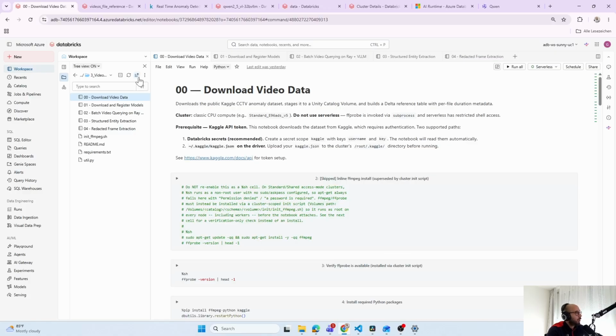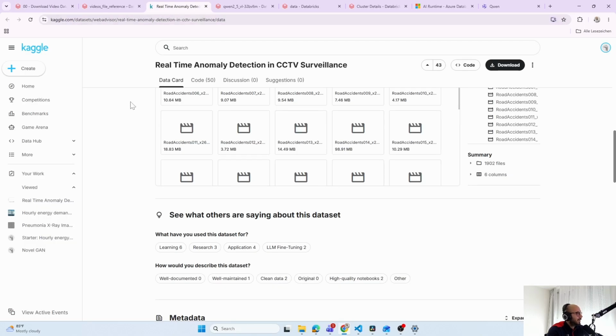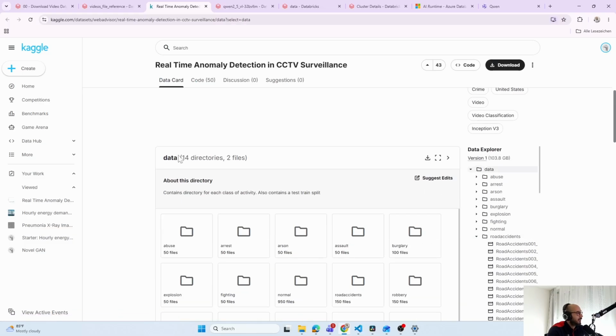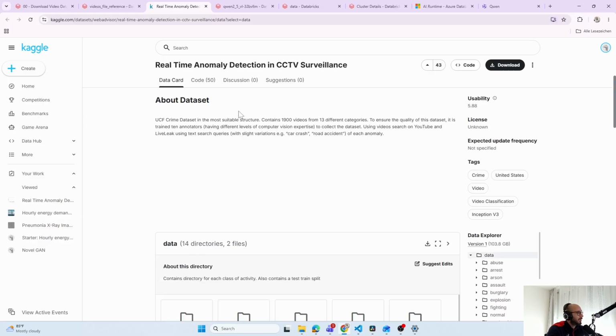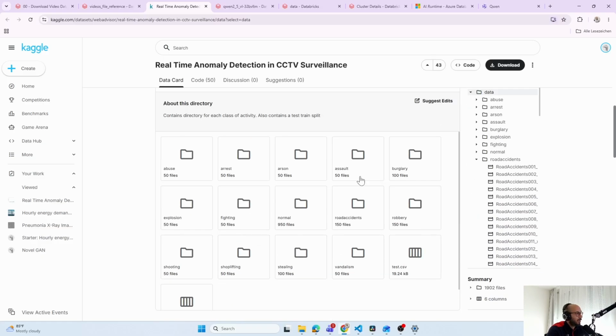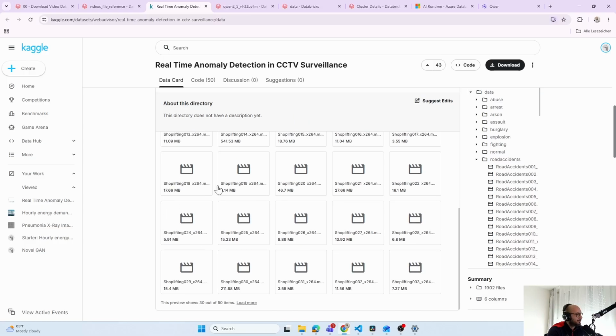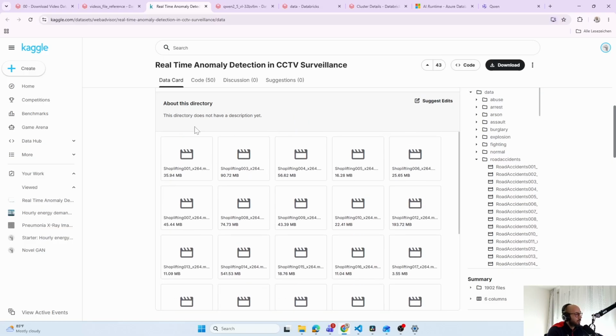So in our first step, we are going to download the video data. Before doing that and showing the code, I'm going to show you first what kind of data we are looking at. There's a public dataset on Kaggle, which is called Real-Time Anomaly Detection in CCTV Surveillance. And this data contains videos about different categories, for example, assault, burglary, robbery, stealing. But the one that is interesting for us in this use case is shoplifting, which contains 50 files. So this is the dataset that we are going to download.